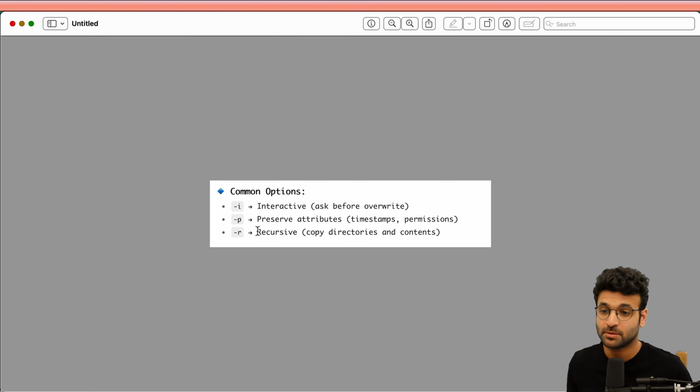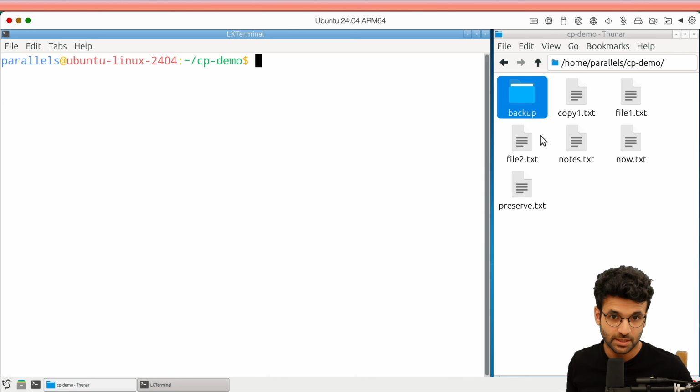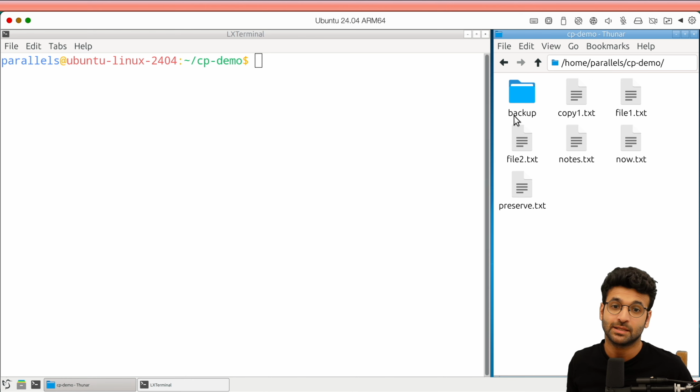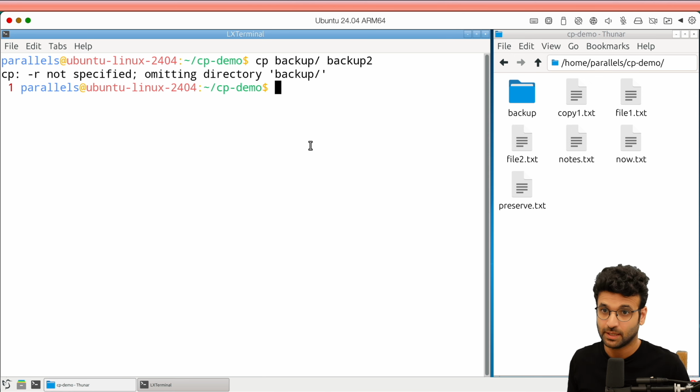So for our last option, recursive, which is for copying directories and their contents. So how does that work? Say I want to copy this directory. Now it's got a couple files in it. Let's say I want to create a directory next to it called backup2. So I'll say cp backup backup2 and hit enter. And it's complaining that I did not specify -r. So it recognizes that the source is a directory, but there is no -r.